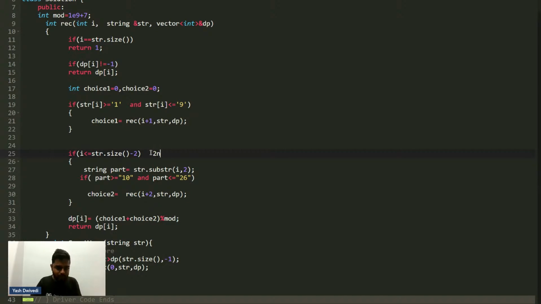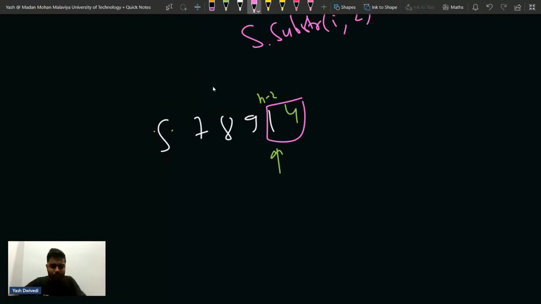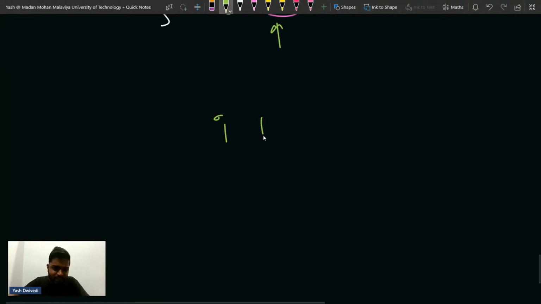Second last, because if you want to take the ith as well as the I plus 1 as character, so in that case, as I said, if this string is ABC, right? So if you are at this ith character, then you cannot have two characters. So that is why you need to check.